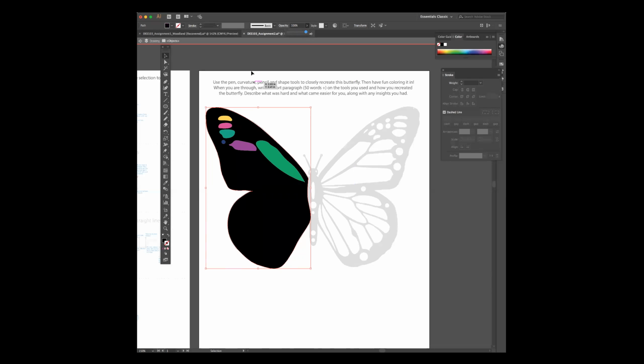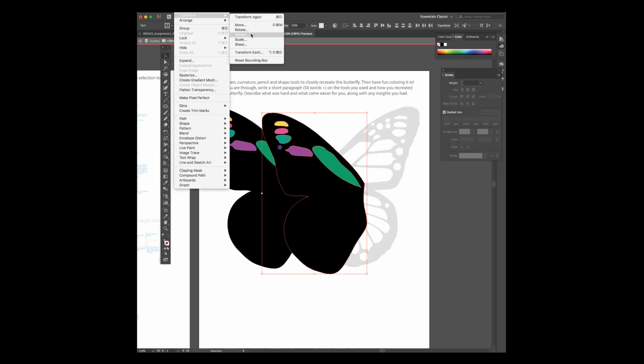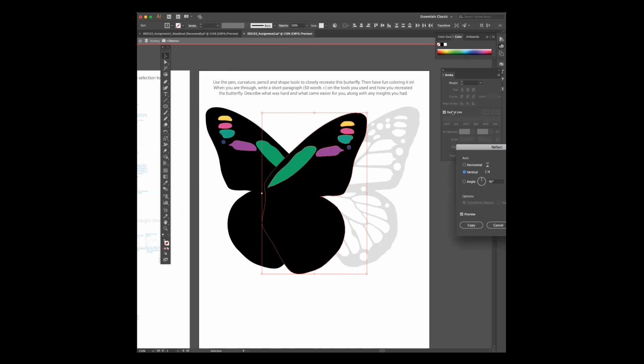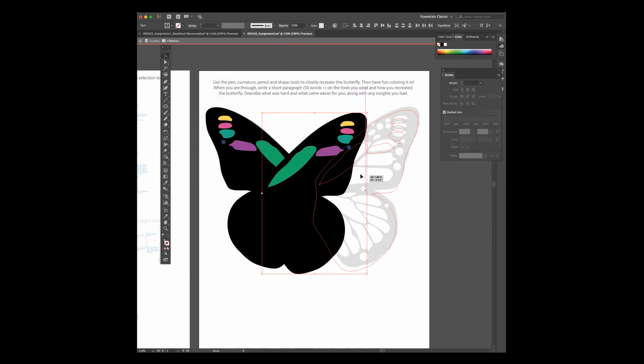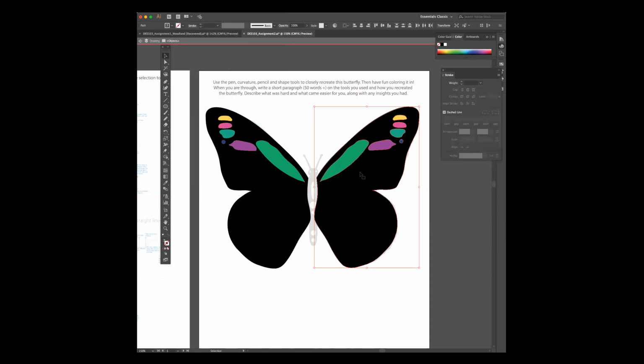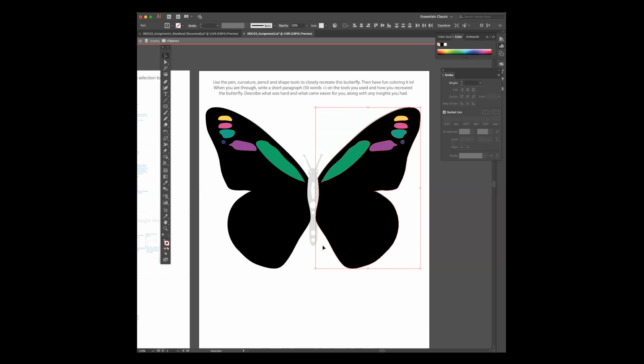So say you've colored in your whole butterfly, you're ready to flip it, highlight all of your shapes, you'll copy and paste, then you'll go to Object, Transform, Reflect. Make sure your reflect is vertical at 90 degrees, and if you click your preview box, you'll see it before you hit the OK. You'll hit OK. And now you've got a mirror image of that wing, because the other side is the mirror image side, okay? So you don't have to draw it all over again. You can just make a copy. So that is probably the easiest way to tackle this assignment.